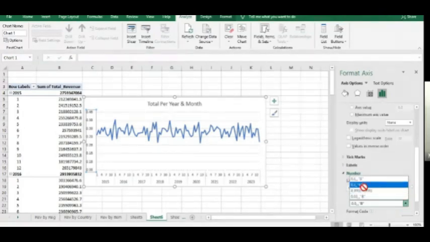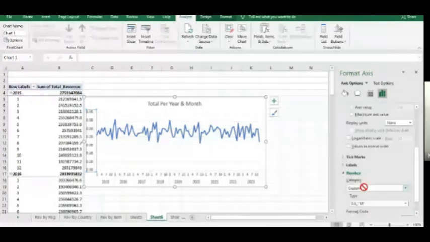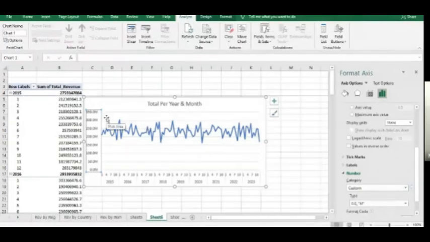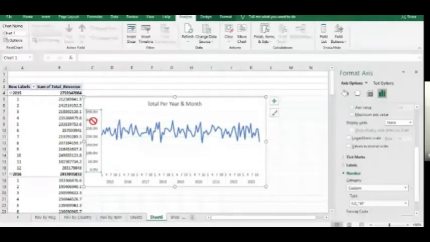Change this one, put this one to million, because each value is not as big. So we put it in million. So this is 350 million, 300 million, 250, like that.